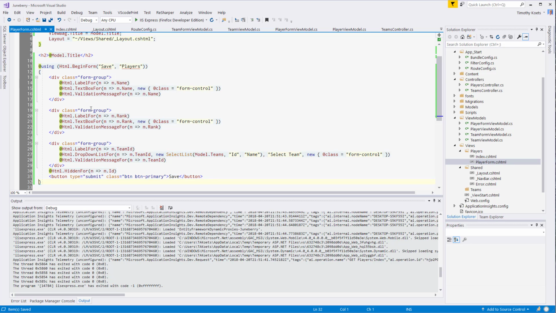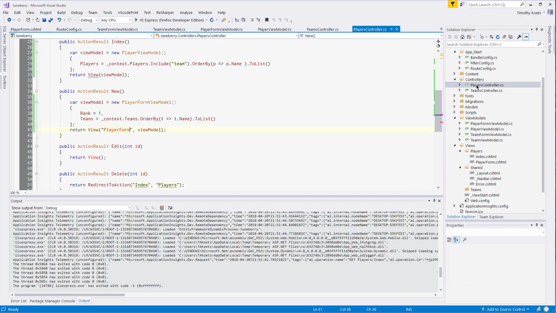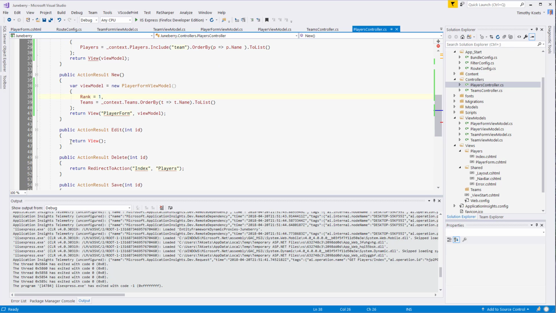Now, since this view can be used for new and edit, I'm going to take you back to the player's controller, and let's do the edit action. New is taken care of. Now, edit will be almost identical to new. So I'm going to take the same code in new and place it over here with edit. However, there are a couple differences.